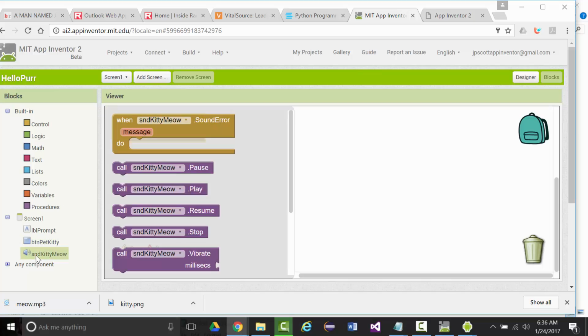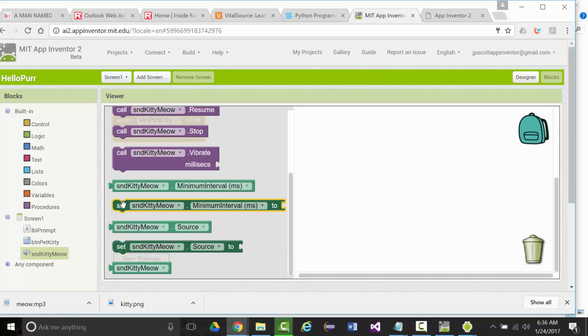So I click on my sound component, and you'll notice that one of the ones that's in here says call this .play. All right, and there's other things that are in here too. We're going to look at them in just a minute.